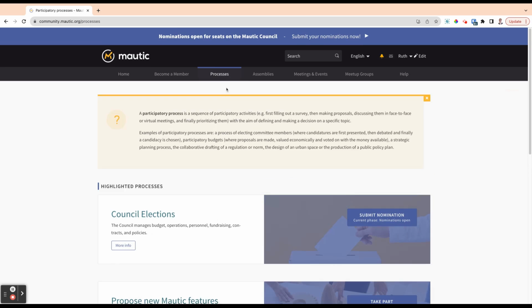And you will notice that there's some text at the top here, just like there was in assemblies, which explains to you what a participatory process is. Basically, it's a sequence where you go through making a proposal, the proposals are reviewed, they're voted on or prioritized, and then we make a decision on what ones we want to go forwards.